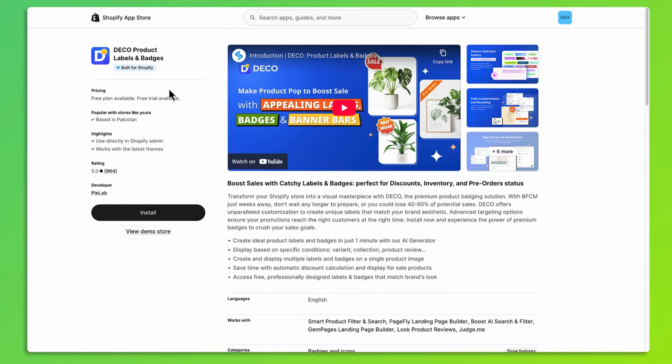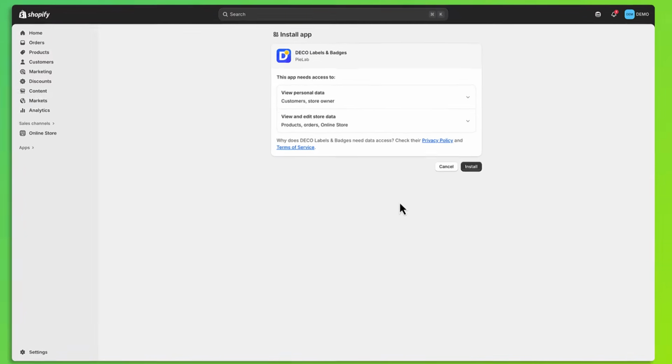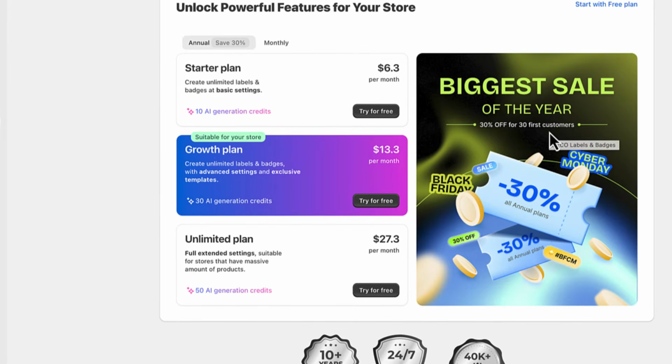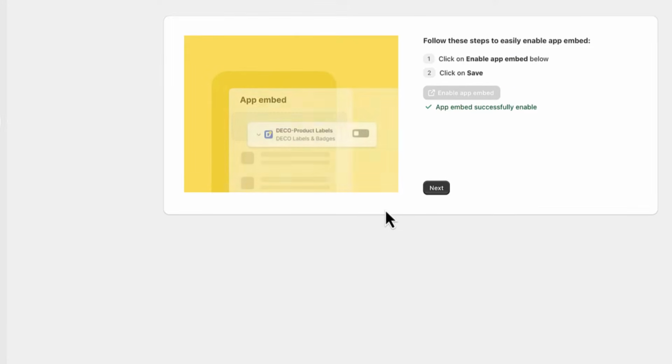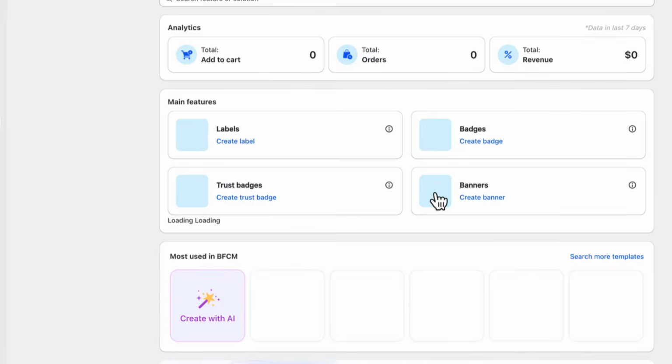On the app page, click on the Install button to start the installation process, which will open in another new tab. A confirmation tab will appear. Click Install again to allow access. Next, choose a plan that suits your needs. For this tutorial, we'll continue with the free plan, which provides limited but useful features. After selecting your plan, enable the app embed option and continue to the next step.